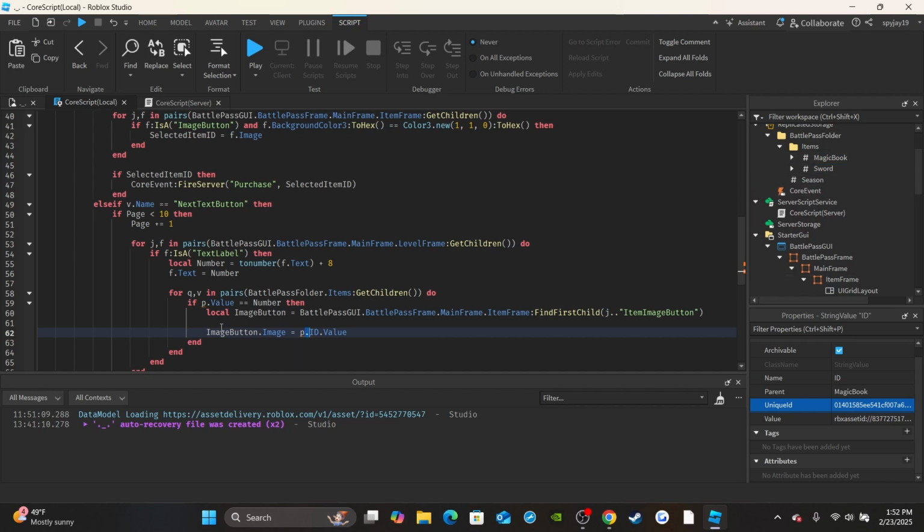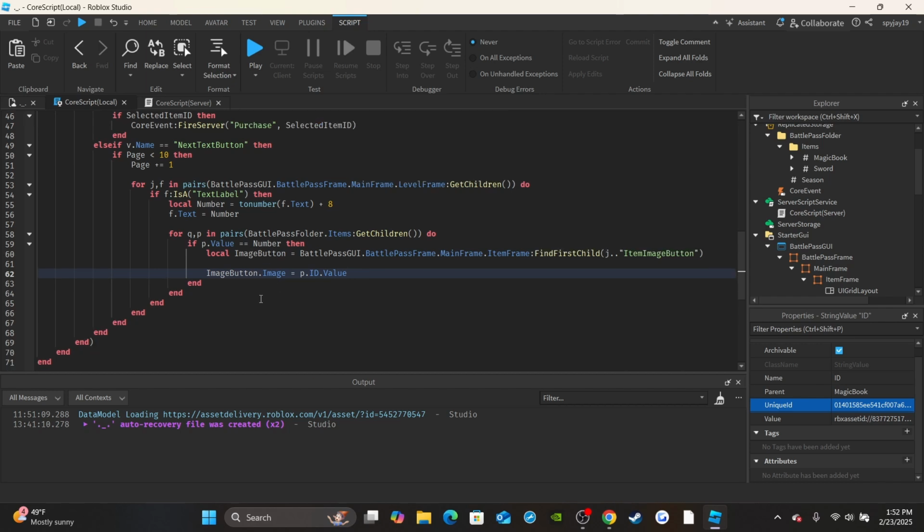Oh, my bad. I put q comma v instead of p. My bad, guys. So that's supposed to be p. But yeah, there we go. So that's that for the next text button.